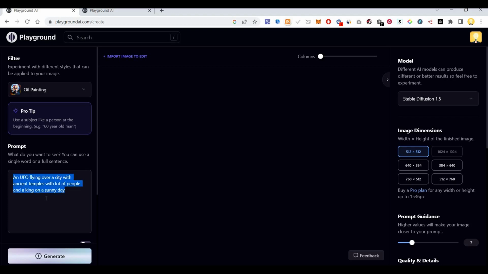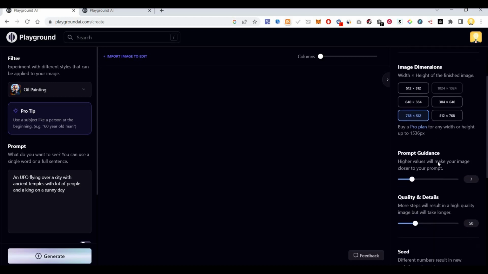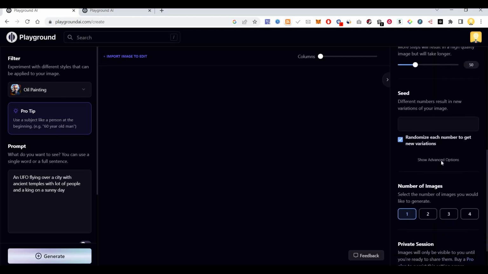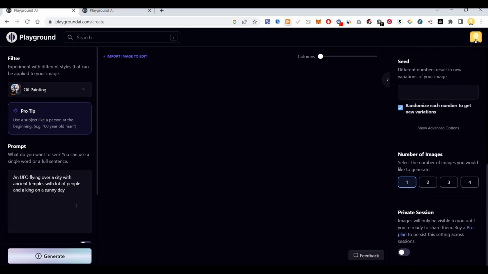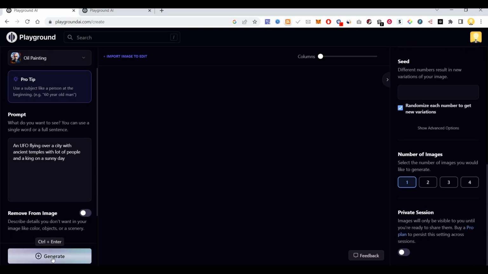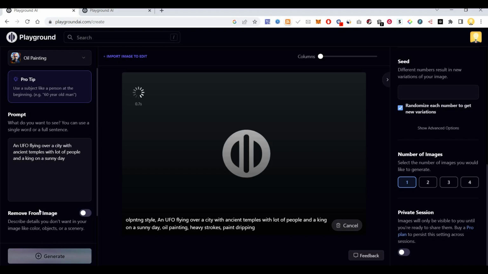So let me save this out before it goes away. So let me say 1024. That's not there because that is available only with the pro plan. So quality and details, number of images. Okay, all those things have been mentioned. Now I will say generate image. Now it has started generating the image.